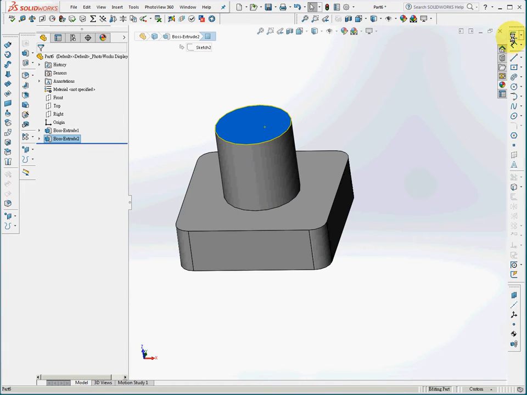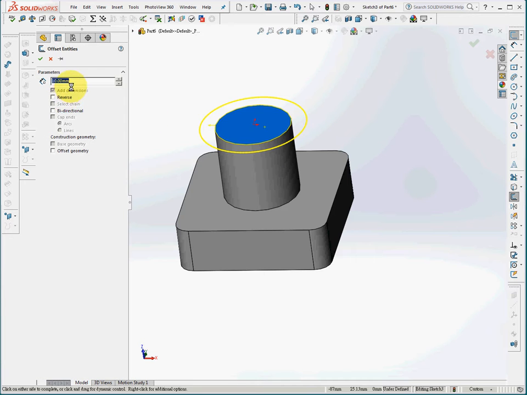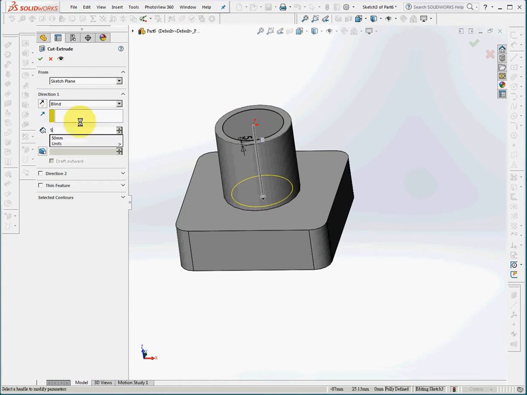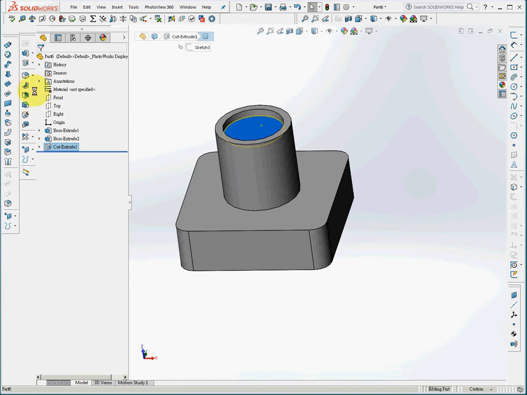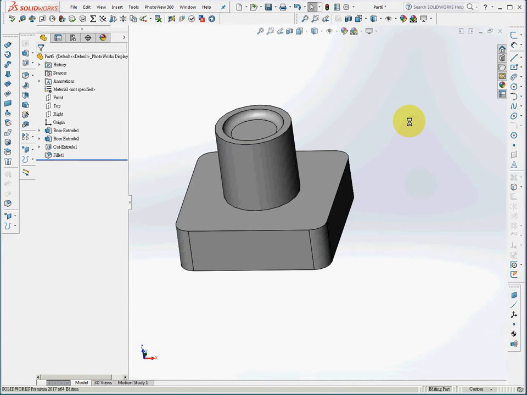And on the top surface, enter sketch mode and offset at 5 millimeters reverse, and extrude cut to 5 millimeters, and solid fillet to 5 millimeters. And these are all practices of extrusion, extrude cut, and solid fillet.